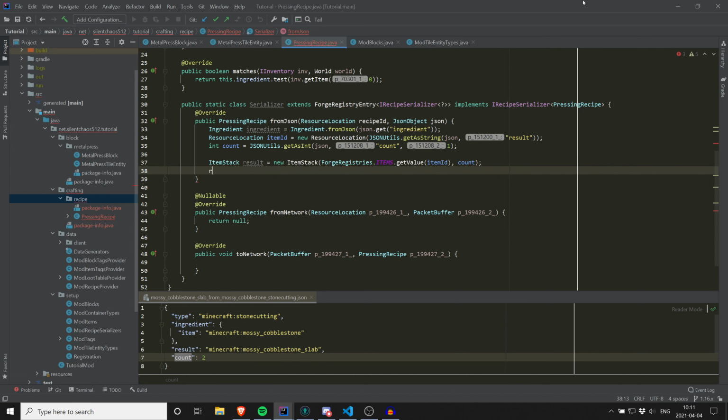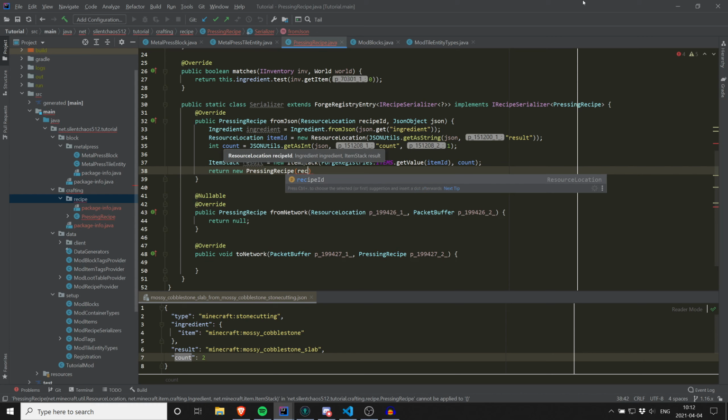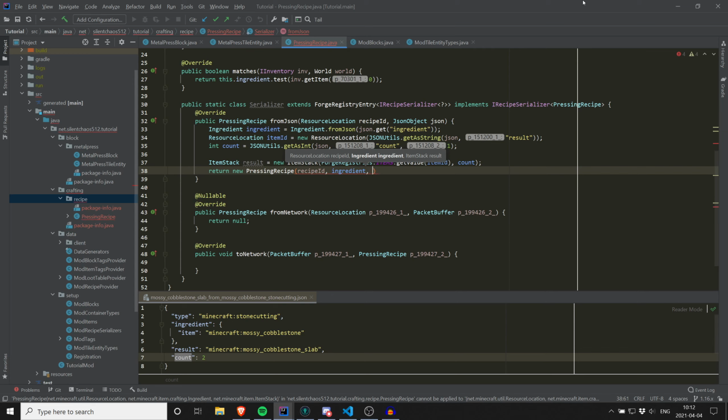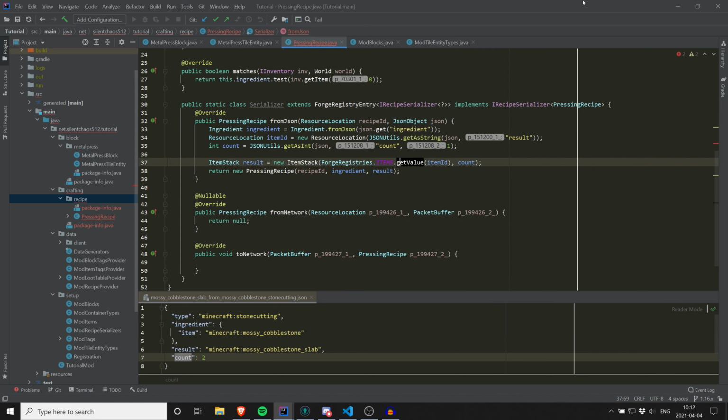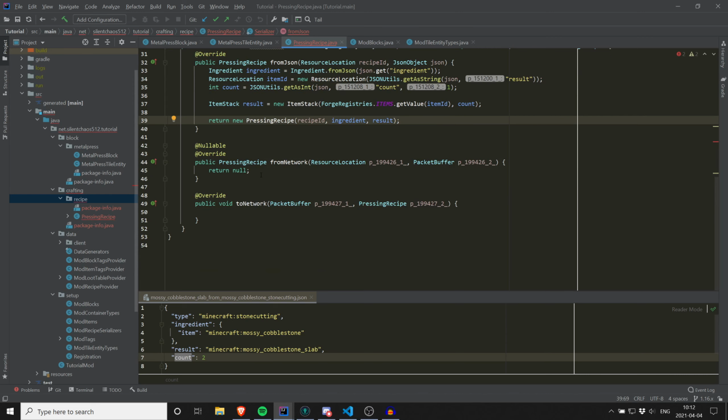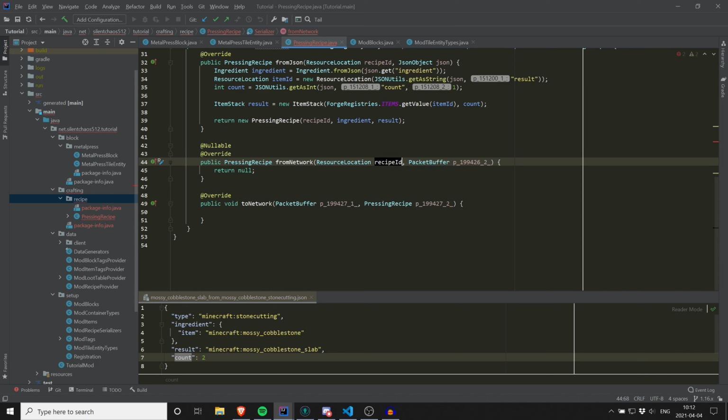Okay, and finally we've got everything we need to create a new instance of our pressing recipe. We've got the recipe ID, which is passed into this method, we've got our ingredient that we read earlier, and we've got our result. Okay, so now let's go ahead and take care of these other two methods. So this is the recipe ID again, and the packet buffer I'll just call buffer. Go ahead and rename these two as well. Note that this one has an actual recipe object, not a recipe ID, but we'll get to that in a minute.